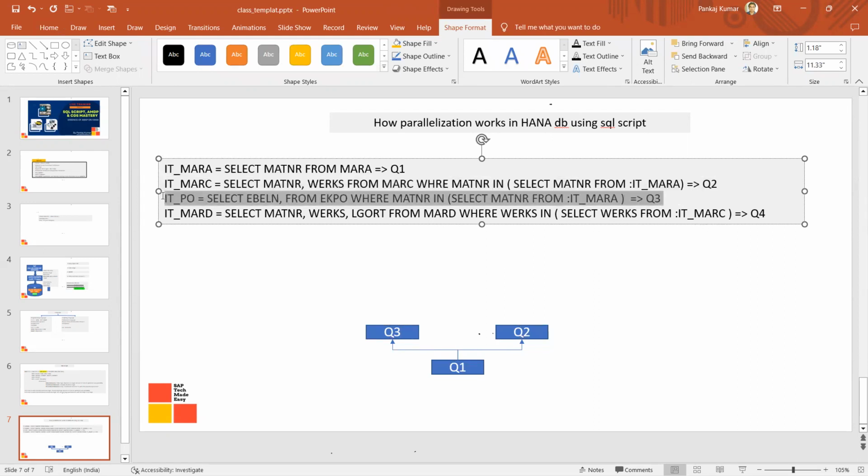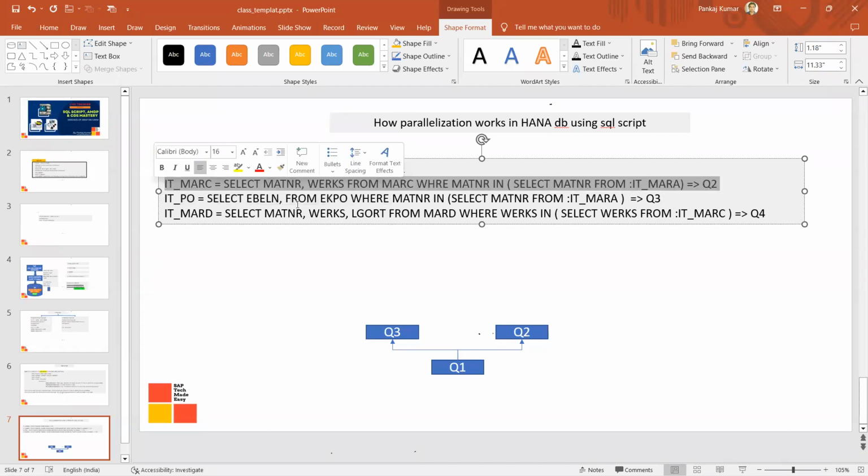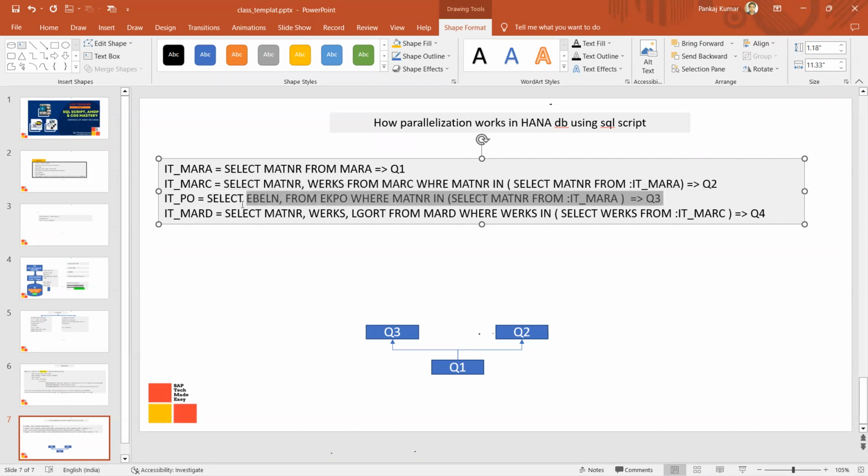In ABAP, generally, this is what we are going to have, right? First this will be executed, Q2 will be executed, and once that is completed, then Q3 will be executed. But here, it is not the case. One processor will be executing this query, another processor at the same time will be executing this query, and combining the data together if it is required.